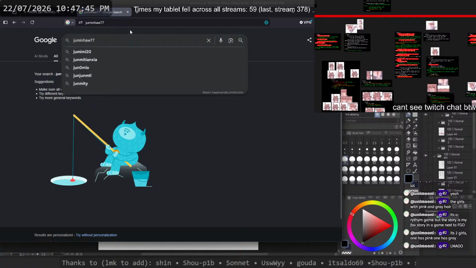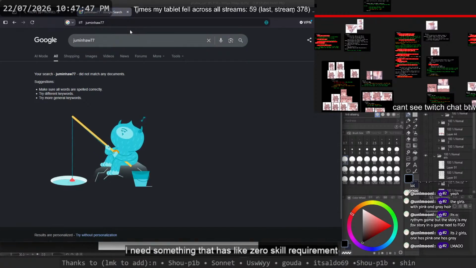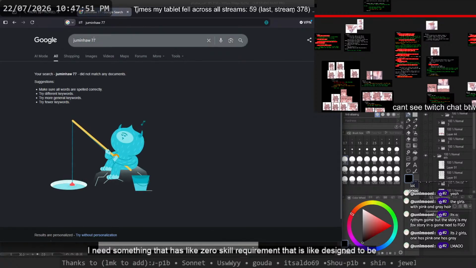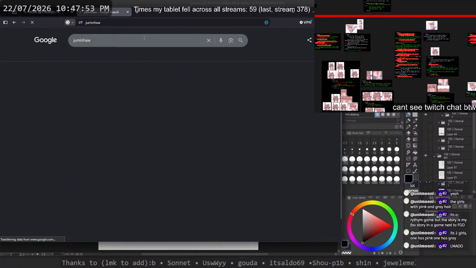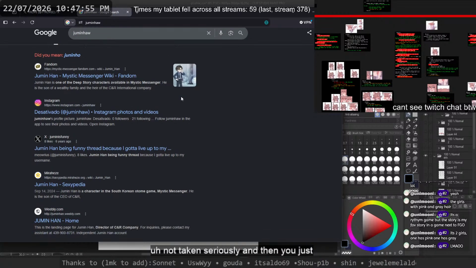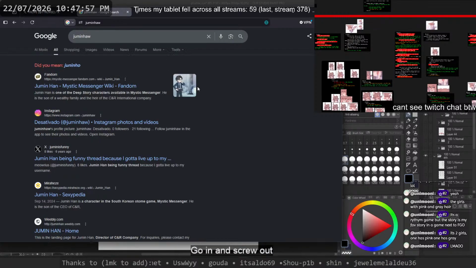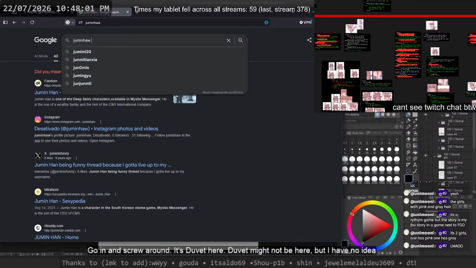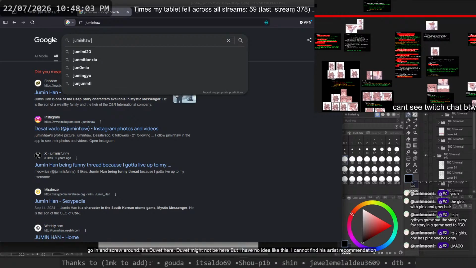I need something that has like zero skill requirement, that is designed to be not taken seriously, and then you just kind of go in and screw around. Is Duvet here? Duvet might not be here. But I cannot find his artist recommendation. I don't even know why Google returns nothing. It's so surprising that Google's returned nothing.